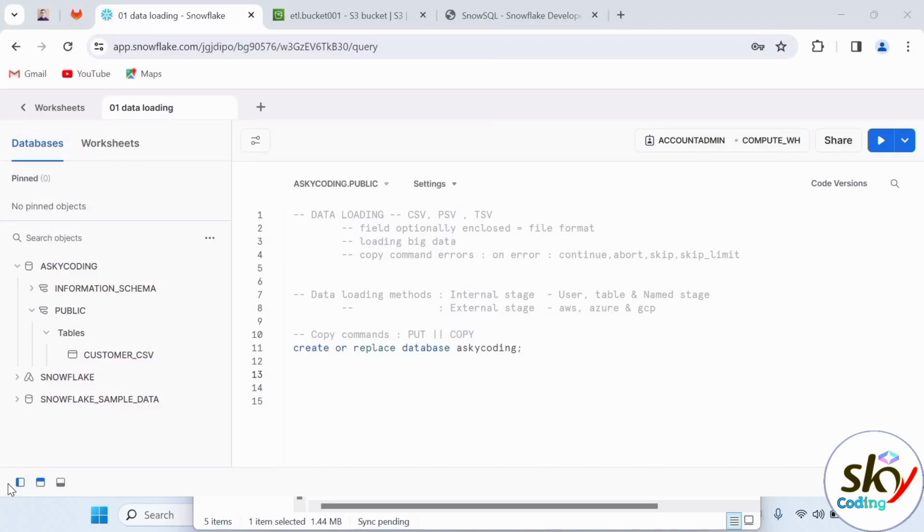So from today onwards, we are going to start a new series on data loading in Snowflake. In this series, we will cover data loading from the scratch level to the advanced level, and we will cover all types of data loading in separate videos. Let me give you a quick overview of what we are going to cover.